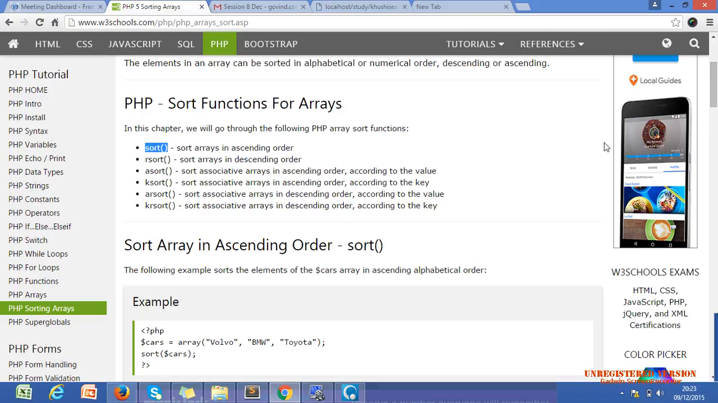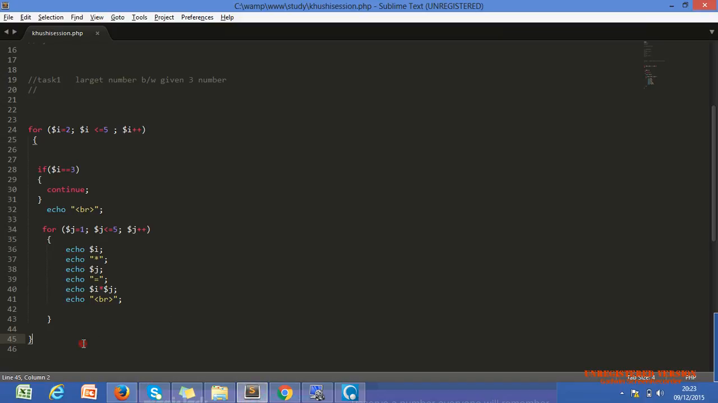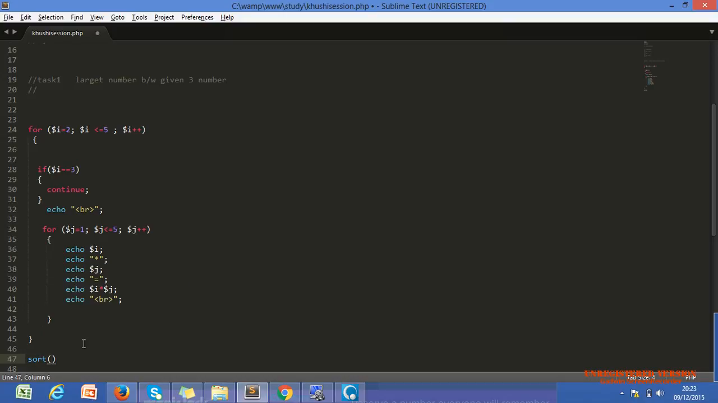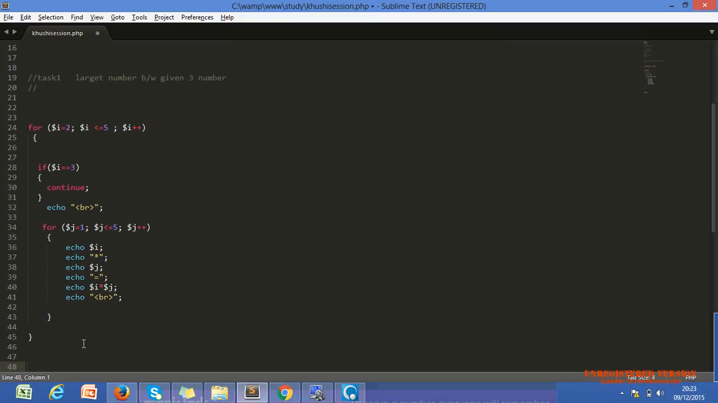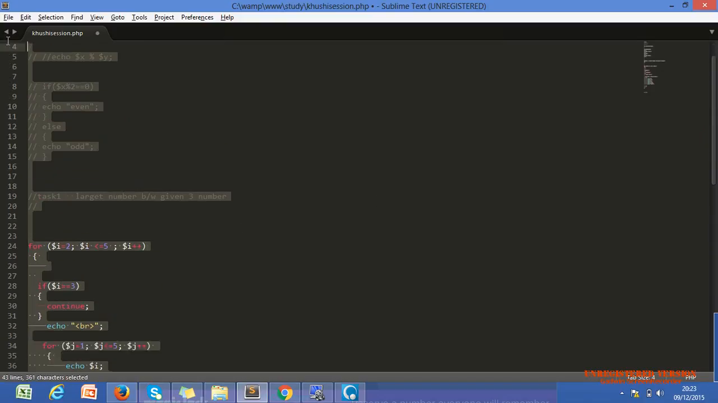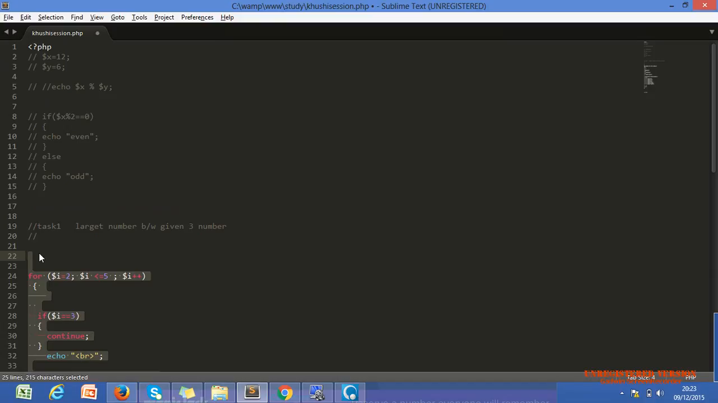Okay, Khushi. Let's see one example. I'm just showing you briefly how we use sort. Then you have to practice all the other functions. One second, I'll just comment this out in nested loops.